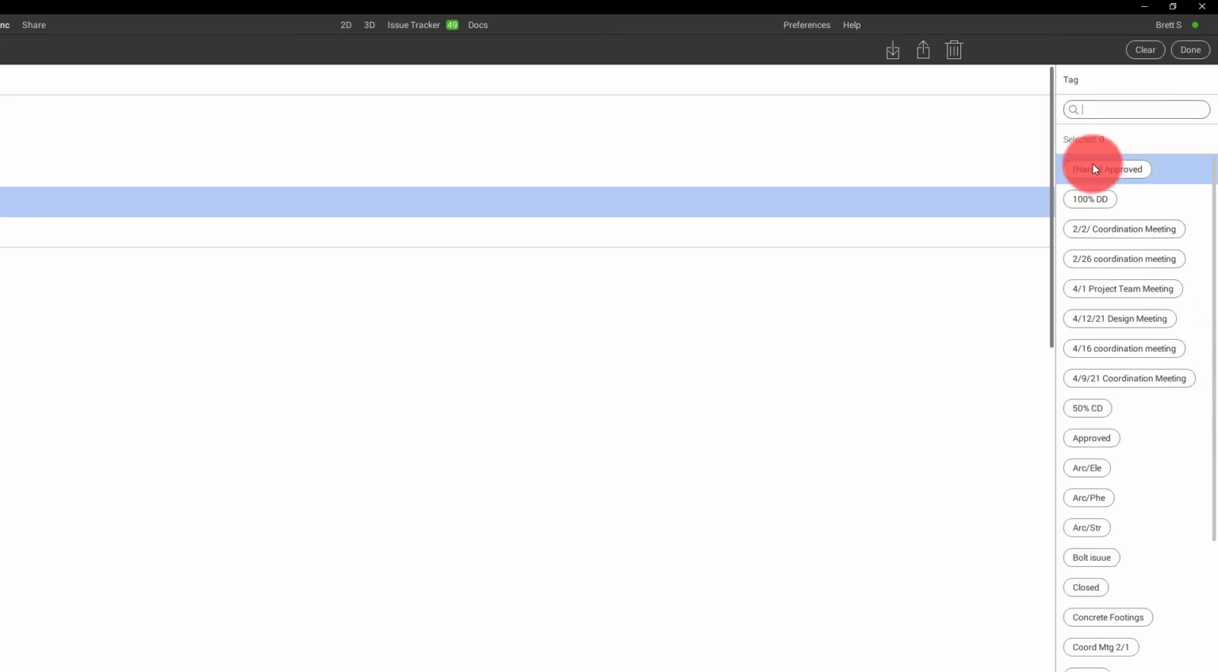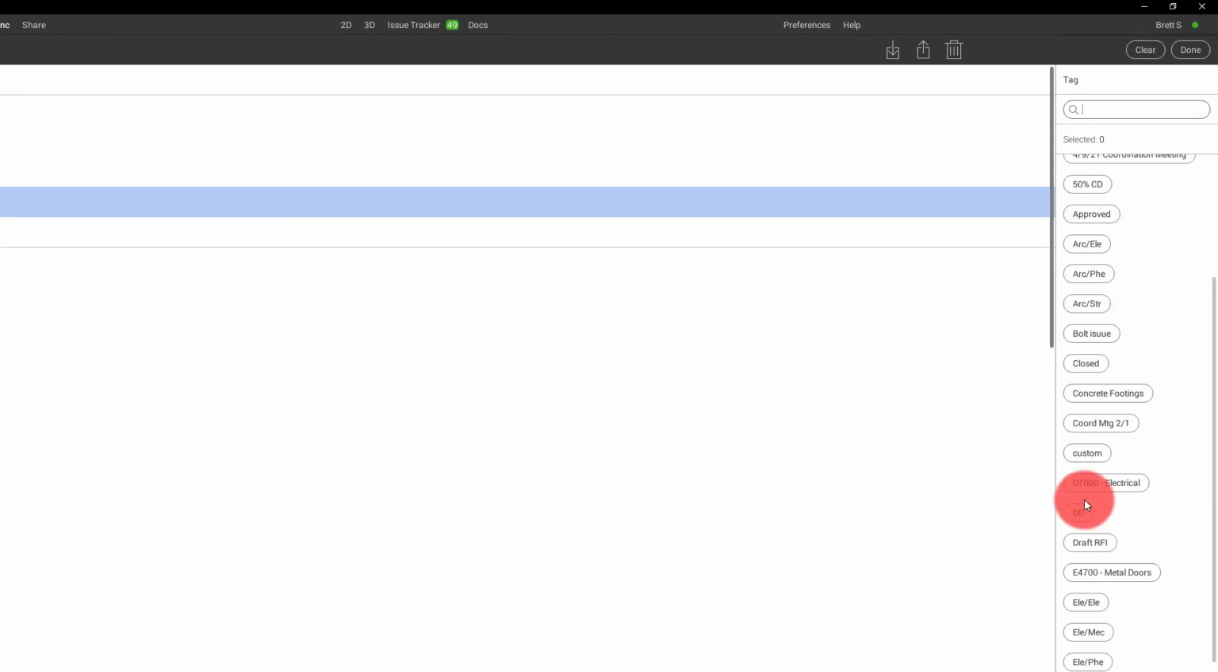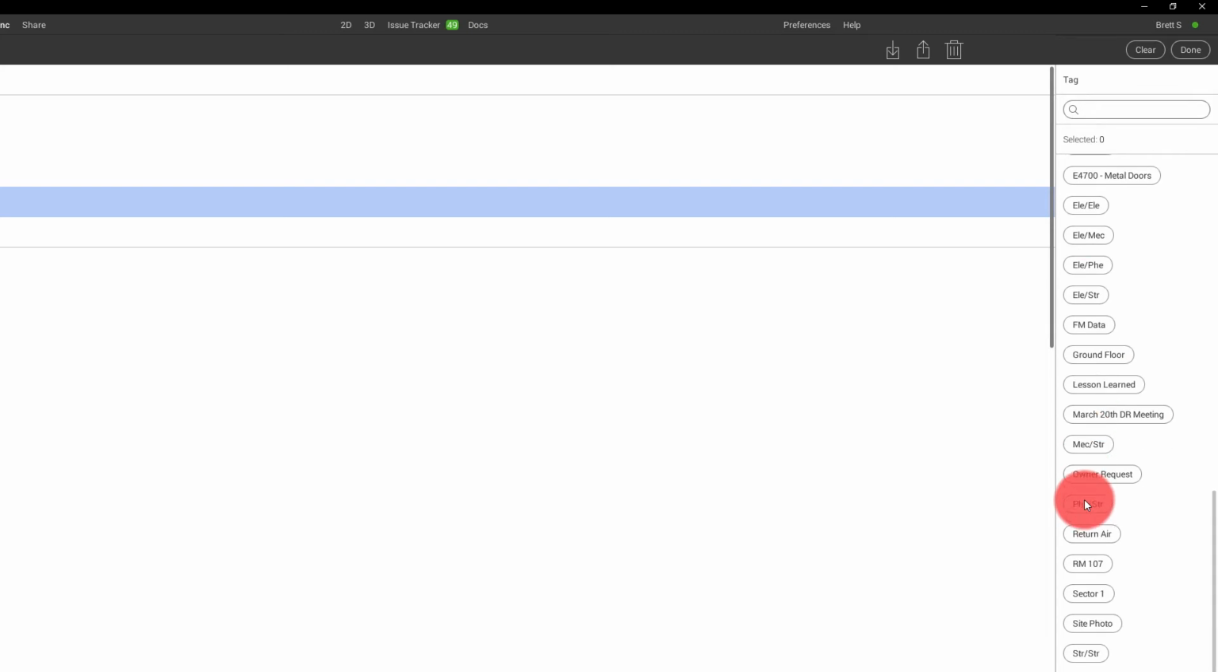If I go to edit these tags, you'll see that I can add coordination meeting dates or any of these other tags that we have pre-populated in here. One of the popular tags that can go with stamps is what area of the project it's in.